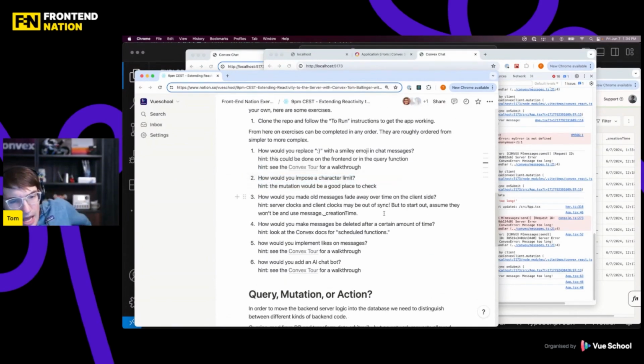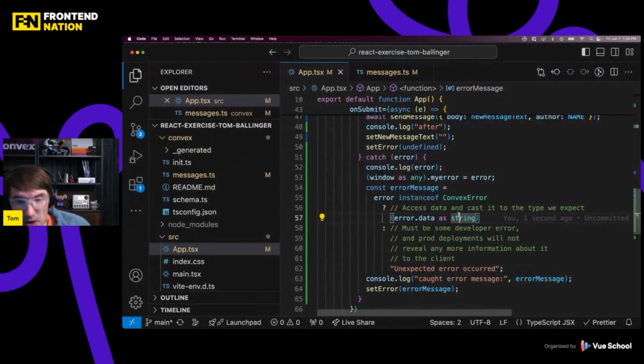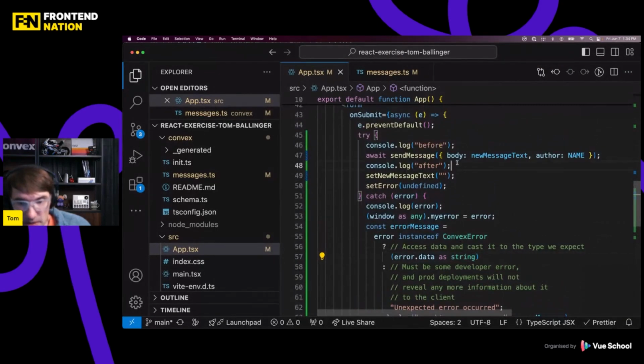All right, how would we make old messages fade away over time on the client side? So this is styling based on the current time. It sounds like a totally client-side thing because we already have the data we would need here to do this.